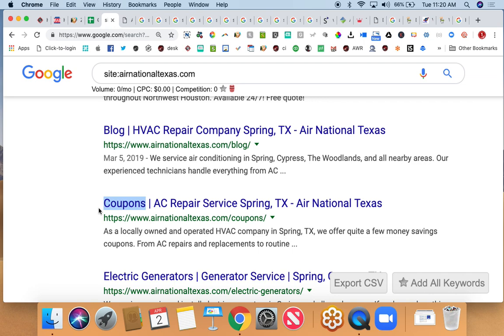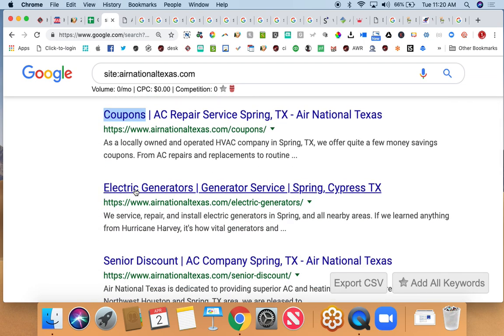new air conditioner system coupons in Spring, Texas. You might have air conditioner repair discounts and coupons in Spring, Texas. That's logical. You want every item on the page to allow somebody or Google to take that page and file it in a drawer. So if you're looking for that in the future, you can find it.